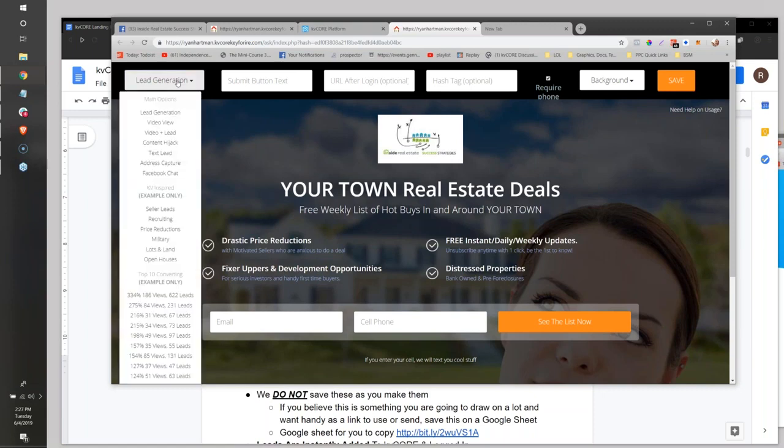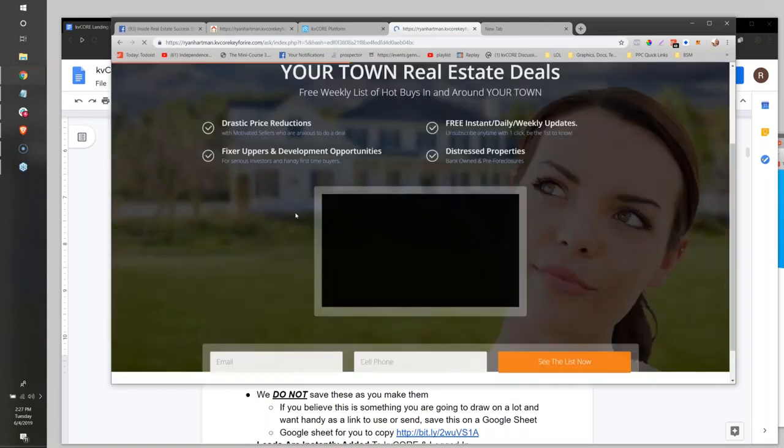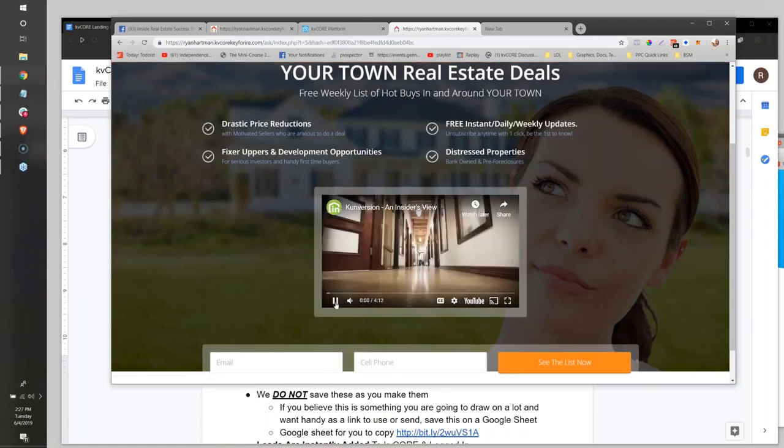On the top left, this is your menu of different types of landing pages, examples, and results. So this top section is going to be your different templates. The two most commonly used are the lead gen and video and lead. They're both basically the same, except one has video added to it.